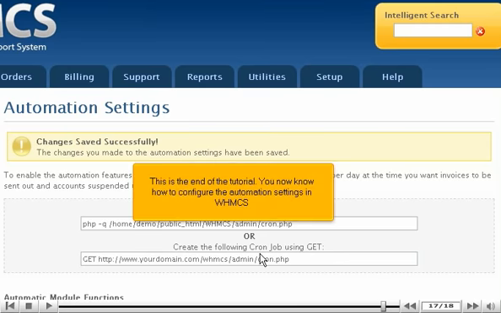This is the end of the tutorial. You now know how to configure the automation settings in WHMCS.